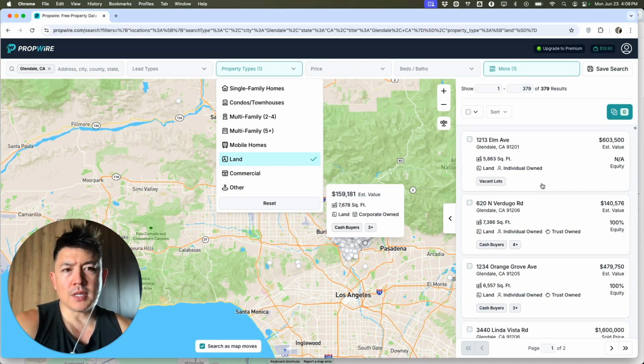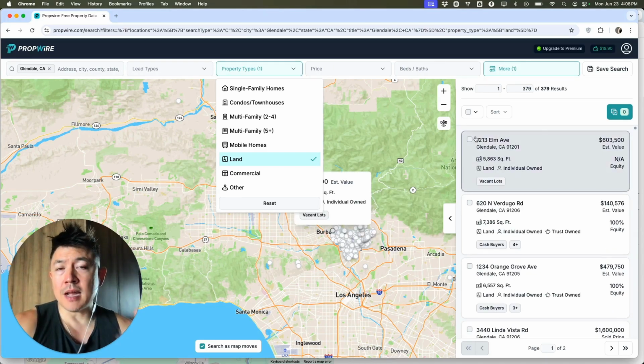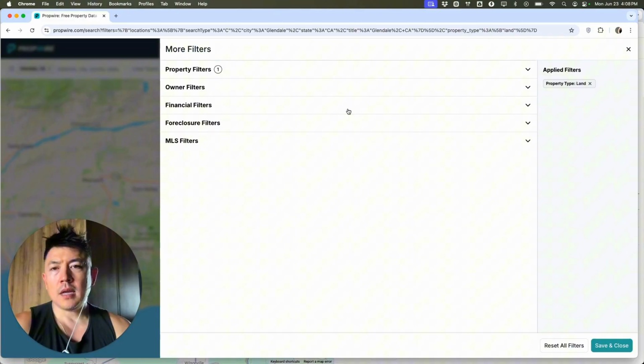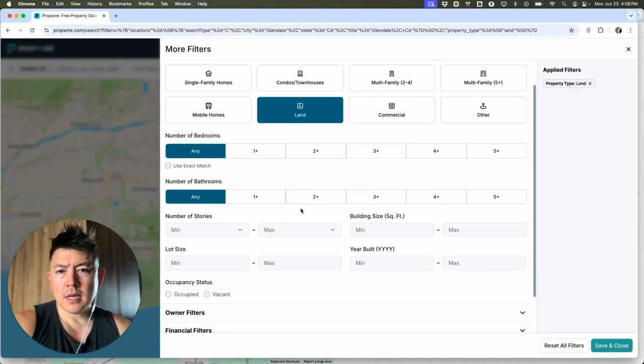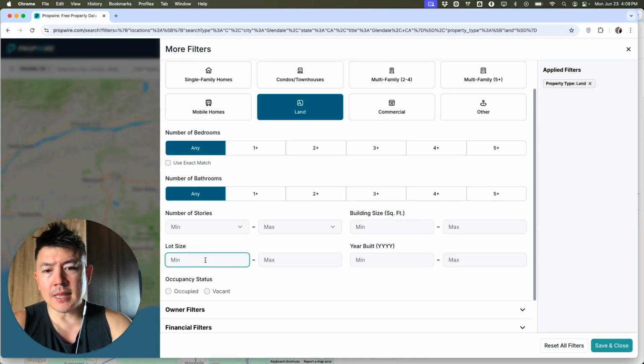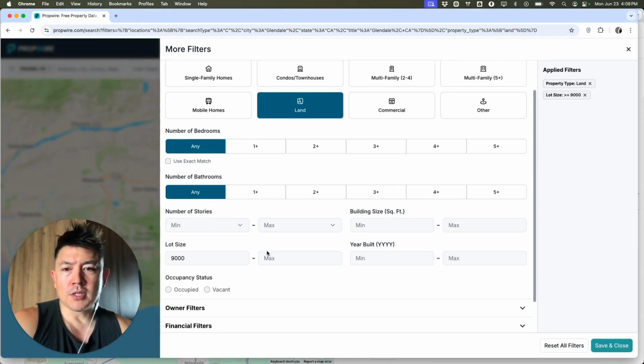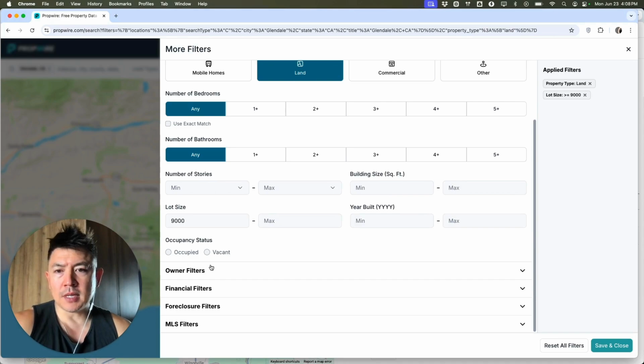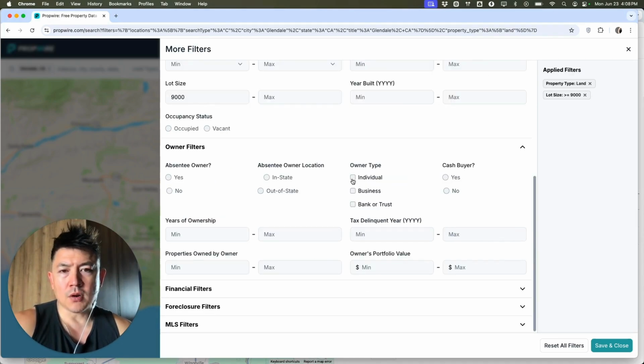Now, if you want to filter these out, if you already have an idea on the type of land that you want to buy, you're going to click here on more, and then you can click here on property filters. And then here you can go ahead and change the lot size. So let's say that maybe we want something that's at least 9,000 square feet. Also, I personally like to buy from private owners. So I'm going to click here on owner filters, and then I'm going to click here owner type individual.